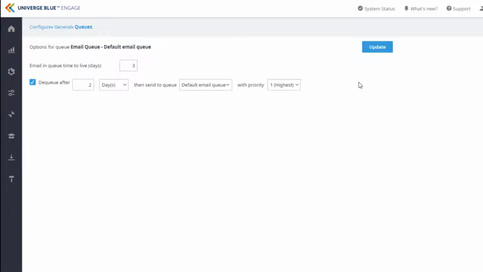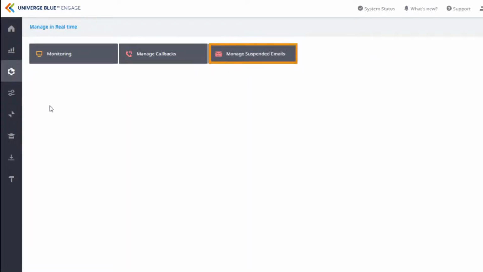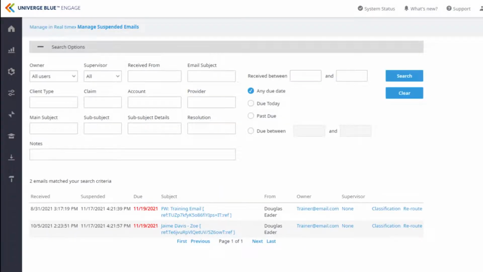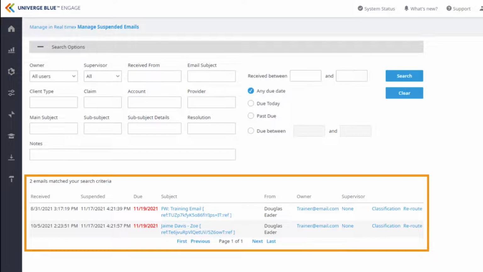Another important feature to managing email queues is found in the Manage in Real Time section of the Admin portal. Navigating here and selecting Manage Suspended Emails will take you to a page as seen here. If your agents have been given the ability to suspend emails or place them in a state that they can be updated at a later time, they will be found at the bottom of this page.